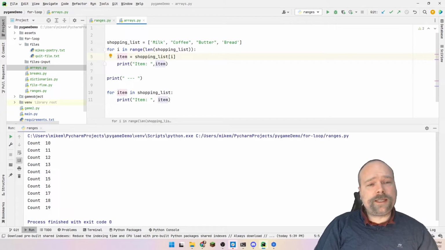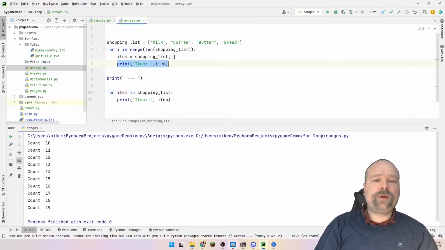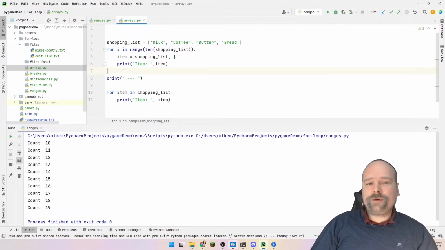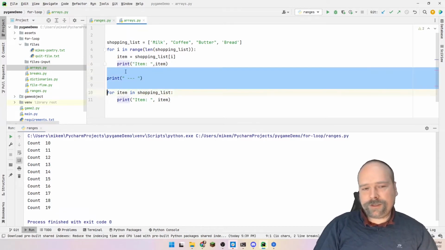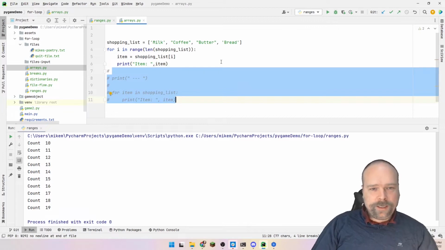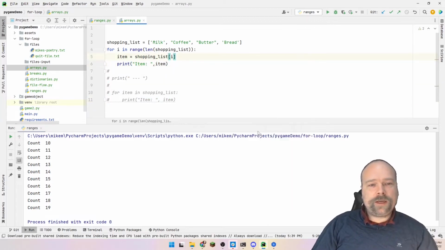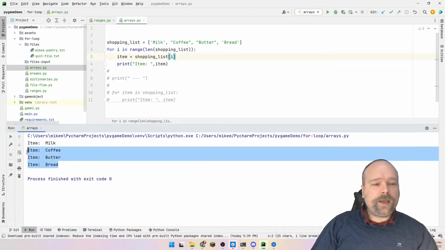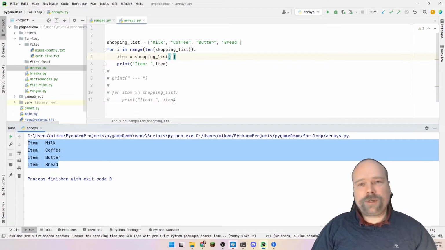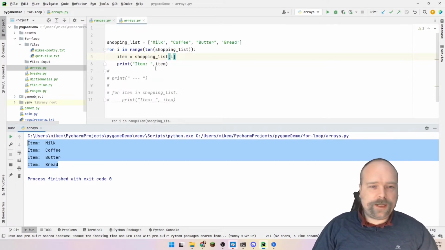And then we will go through this data right here, and we will take out the item as the first thing right here. Item equals shopping list and then the index, and then we will print it out right here. And that is not the Pythonic way to go through data, but let us just see how it works. I'll right click and then run my arrays program right here. It works, as you can see, and it delivers the result that we expected, which is fine.